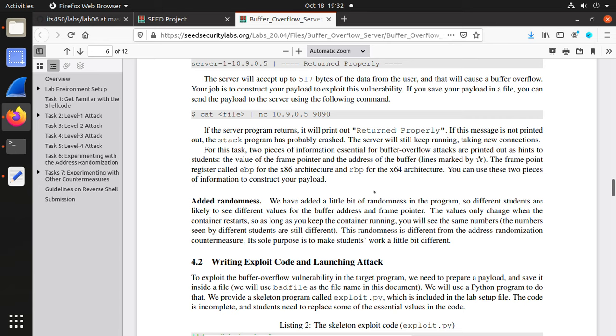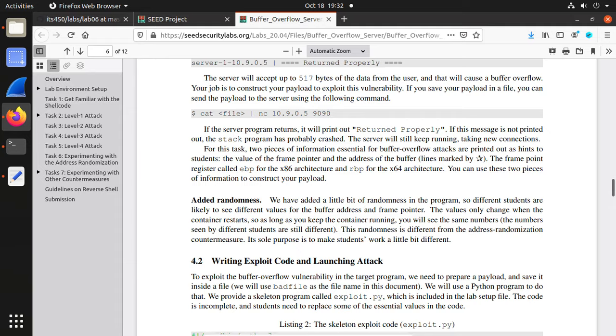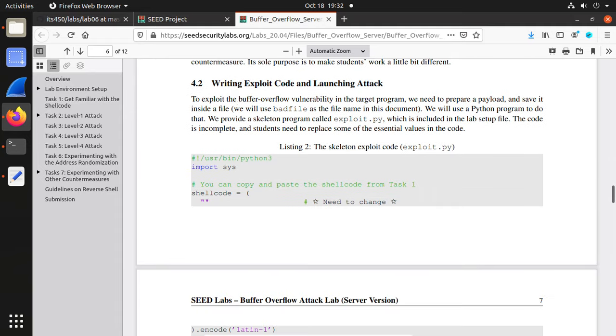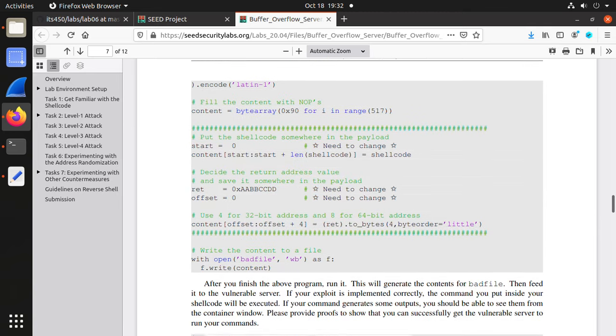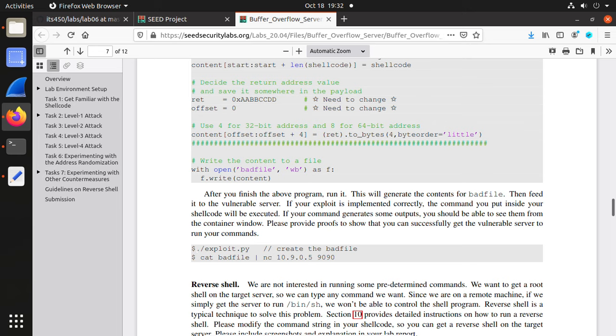Now with this information, the RBP and buffer address, we can construct the attack. For 64-bit, pay attention that it is called RBP. For 32-bit it is called EBP. Now write the exploit code and launch the attack. Here in exploit.py, we need to modify this file and generate the bad file, then we send the bad file through the TCP connection.